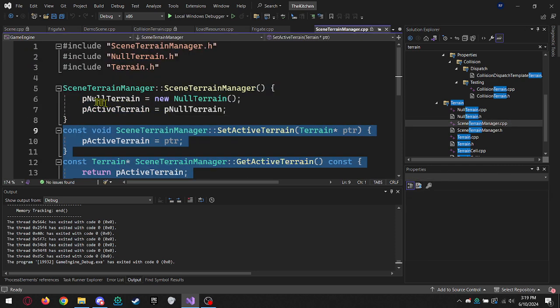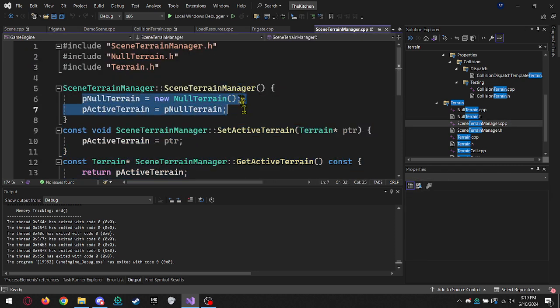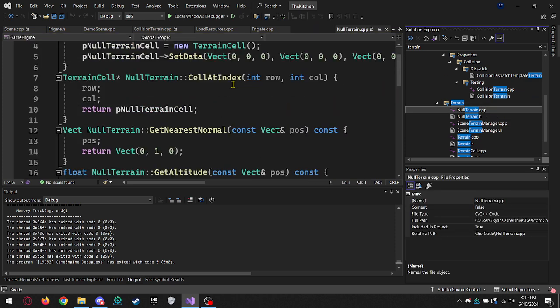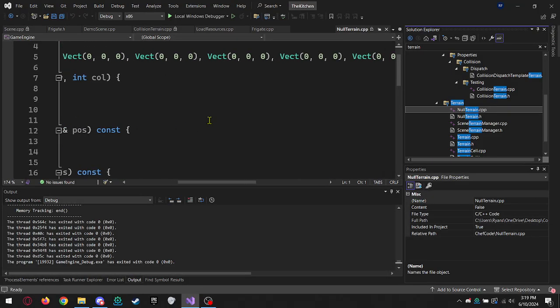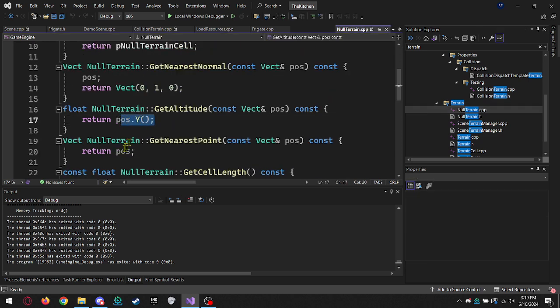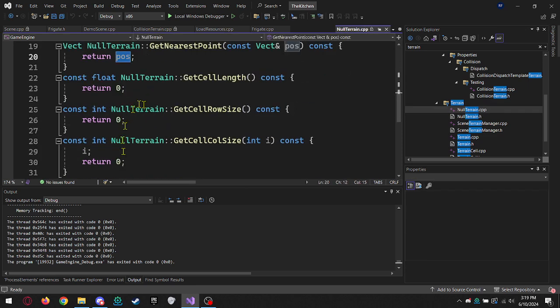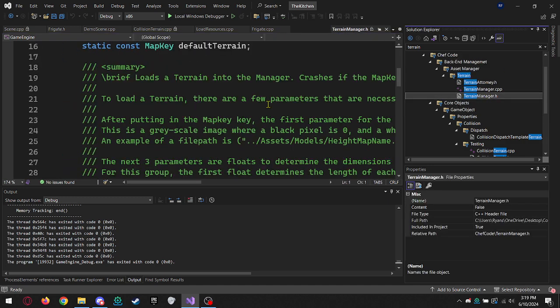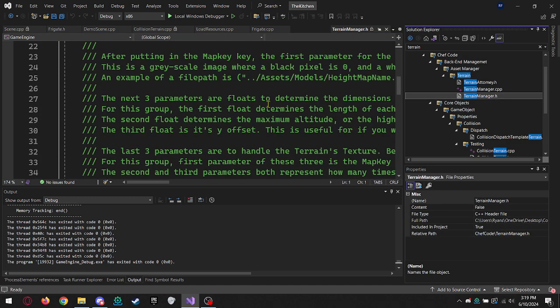That means because all scenes need to have an active terrain, we have a null terrain associated with them. This null terrain just has a bunch of empty values if the user has any getters they want from the terrain, but they did not define a terrain yet. It'll either return something with a bunch of zeros associated with it, an up vector, the parameter passed into them, or just a 0.